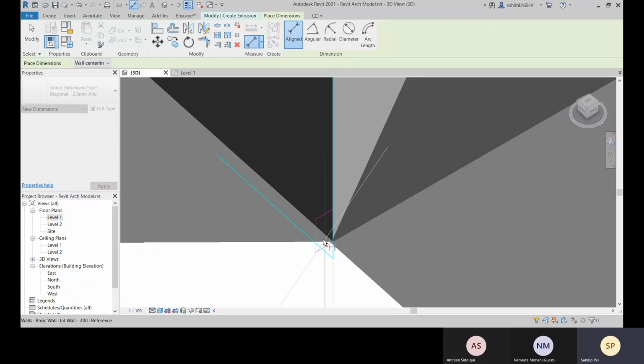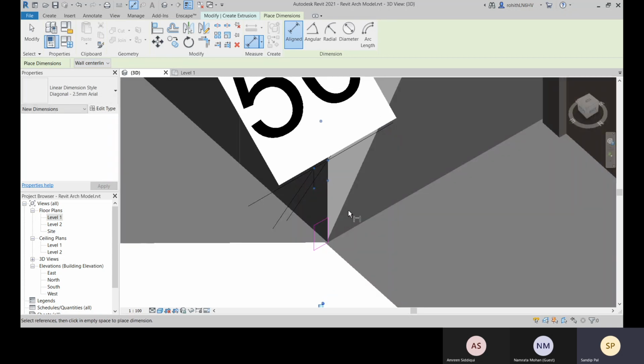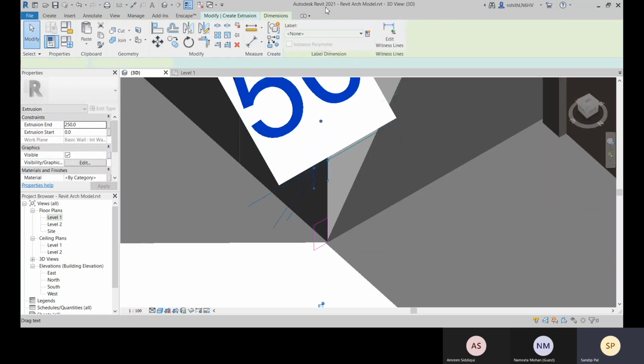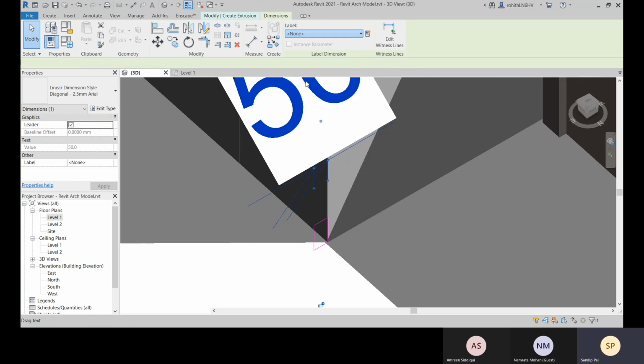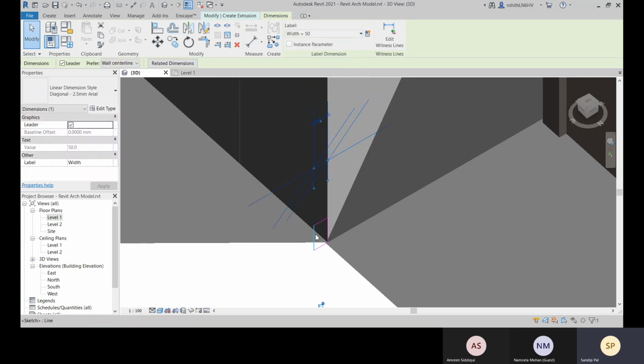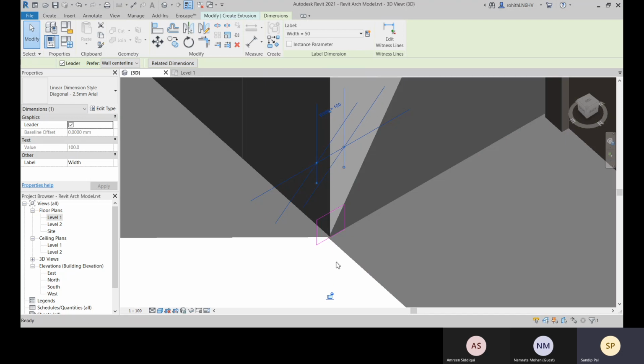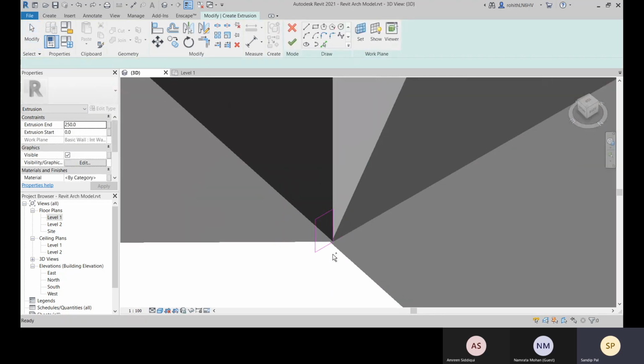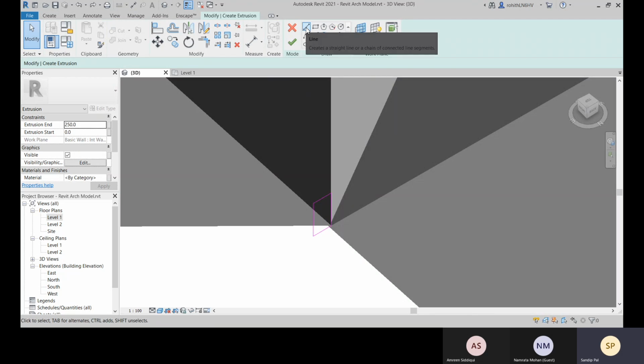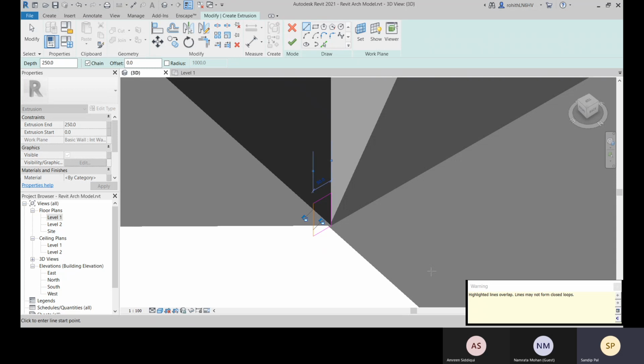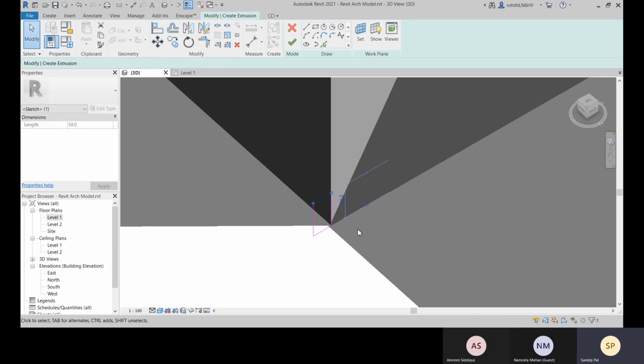So this will be your first, and this is your second. So from the first to second, we increase the dimension. That is what we are doing. So it should be increasing to this side, but I don't know why it is increased to this side. Not getting the point. Okay, so let me create one line to this. Let me delete all this.